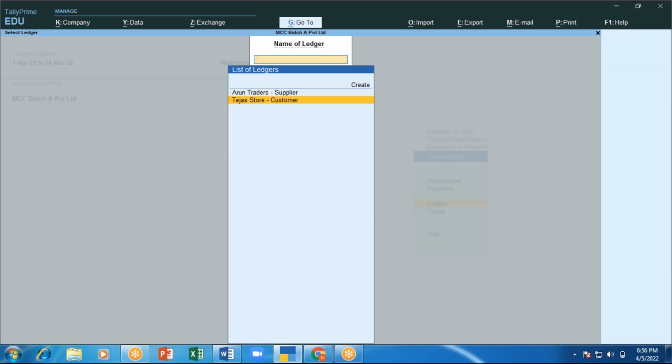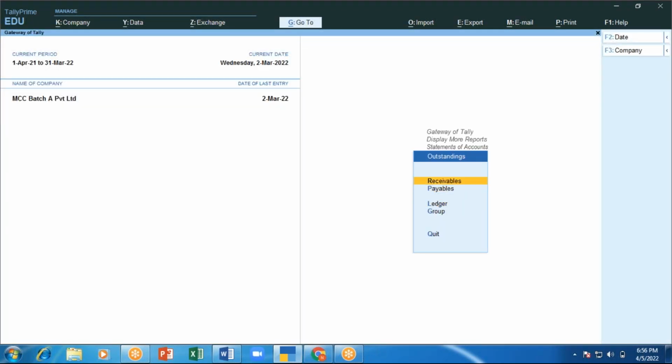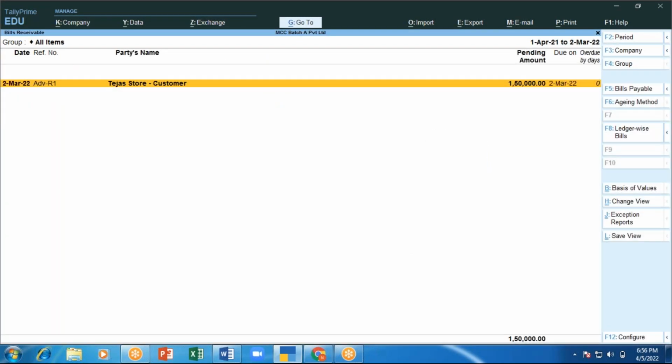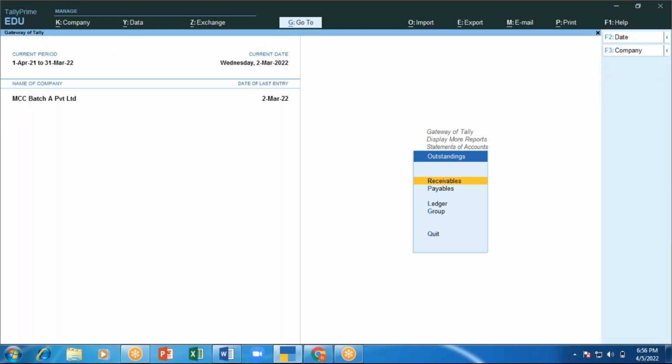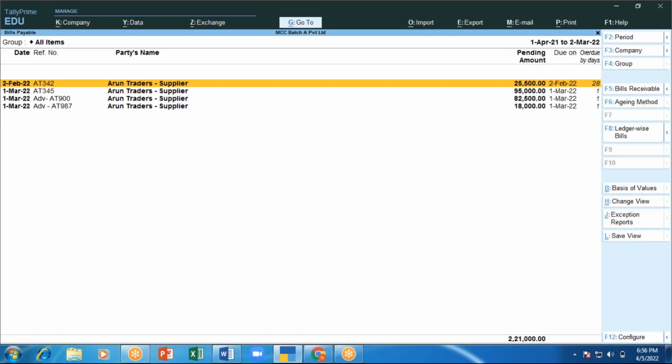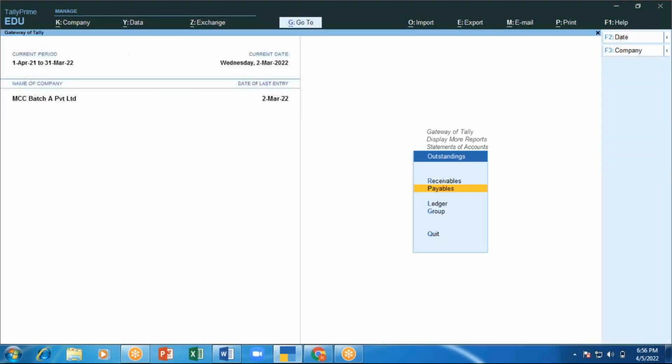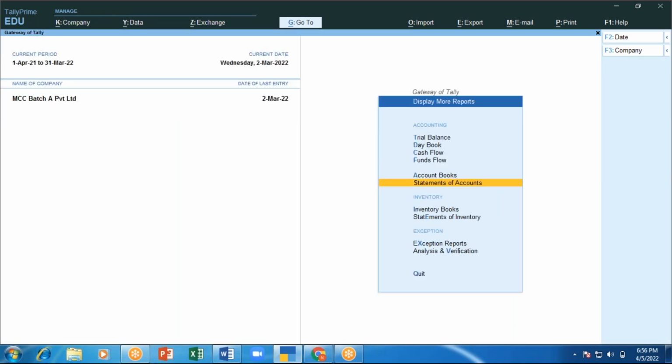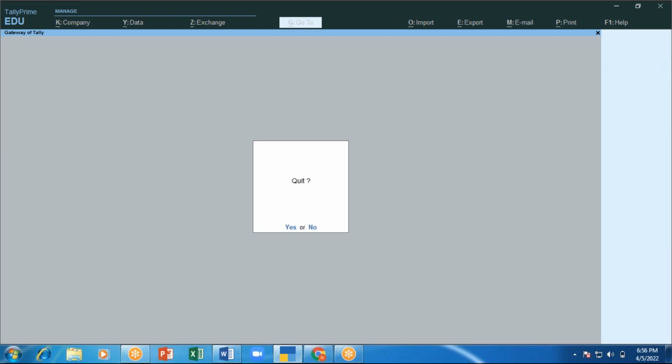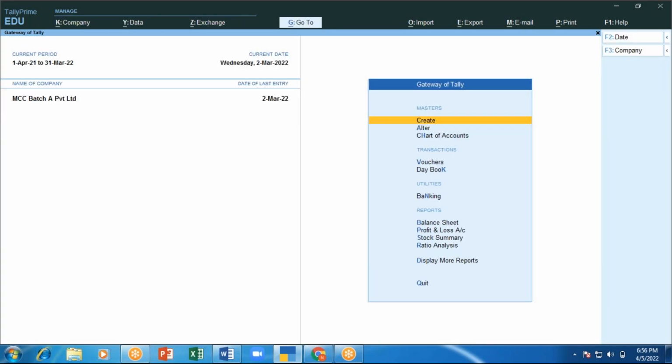This is your receivables. The same way you can see your payables. So receivables you can see here, and payables you can see here. Receivables and payables you can see from here. So how much you need to pay, how much you need to receive. So this is how we will be doing sales and purchase.